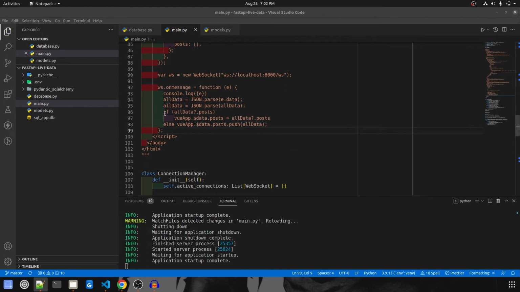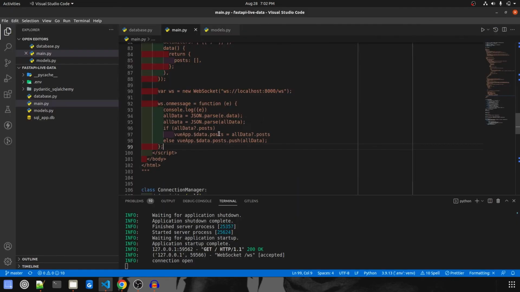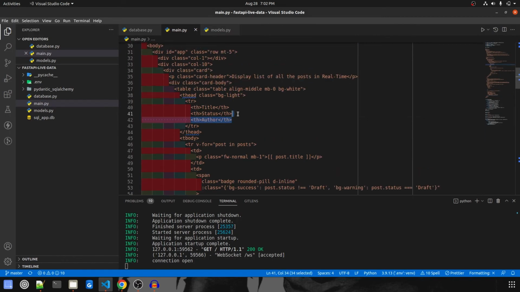Let's save it and go to the browser, refresh. Yes, post 1, post 2. And if you remember, we don't really have the concept of author over here because we would have to do extra things, so that's why we are going to remove this column from the HTML file. Let's go to VS Code and remove the third column.